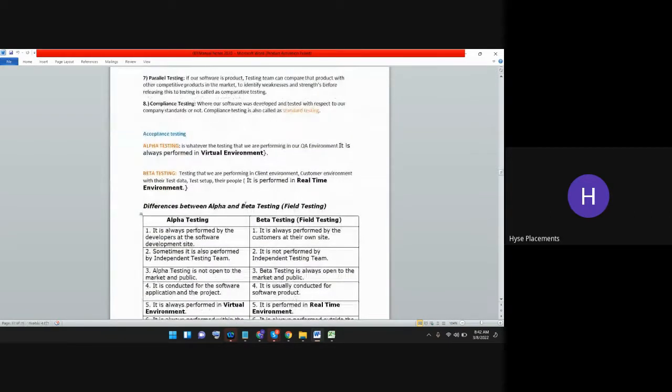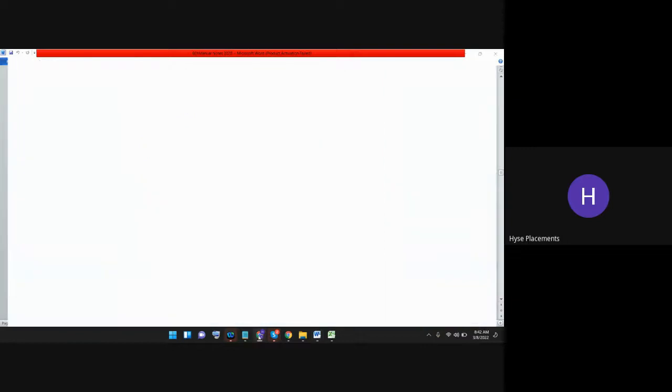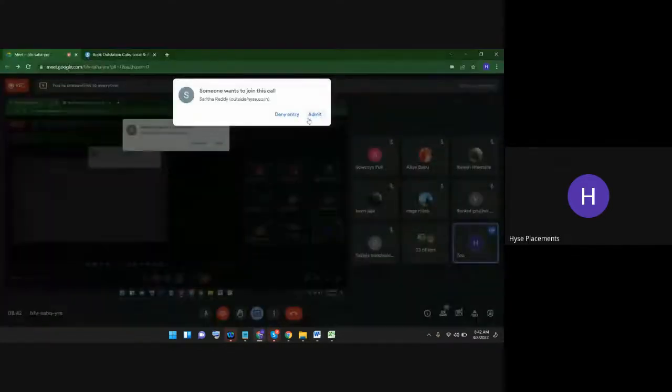In interviews, definitely they will ask you, what is acceptance testing? Acceptance testing is nothing but collecting feedback from the customers. What is acceptance testing? Collecting feedback from the customers is nothing but acceptance testing. In that particular acceptance testing, there are two types of children. One is alpha testing and another one is beta testing. What is alpha testing?